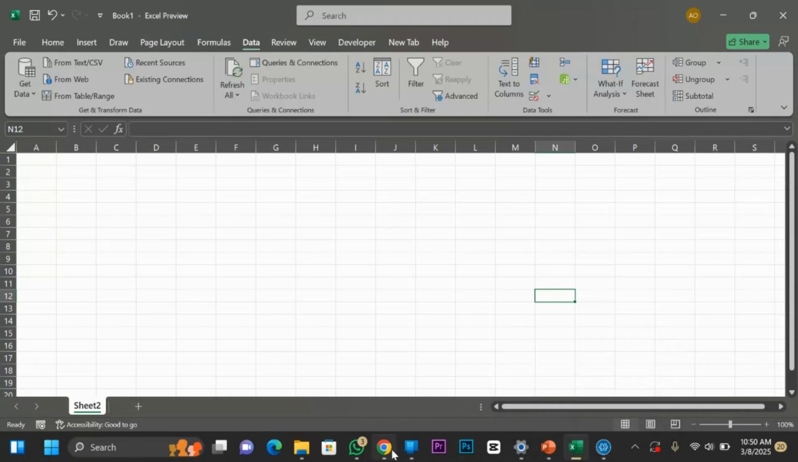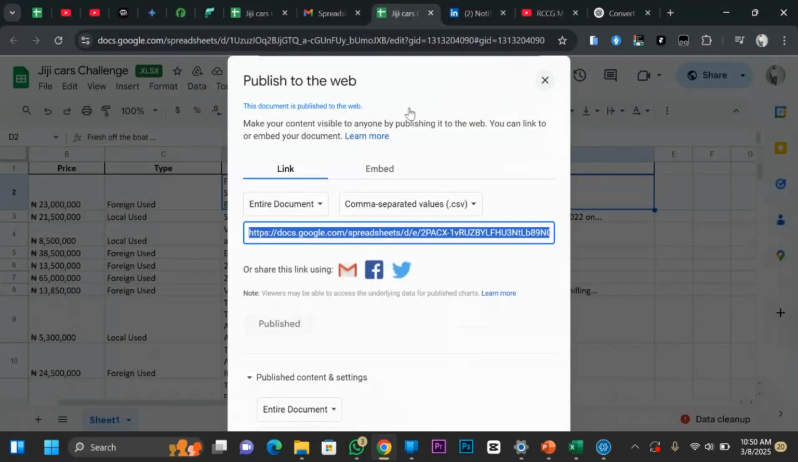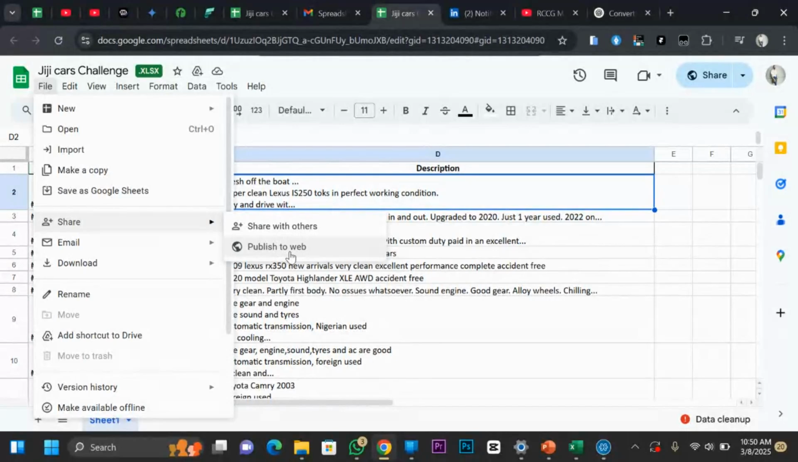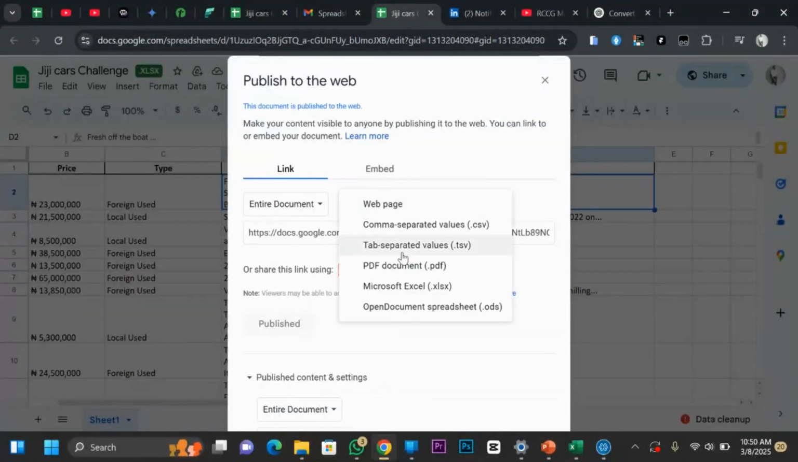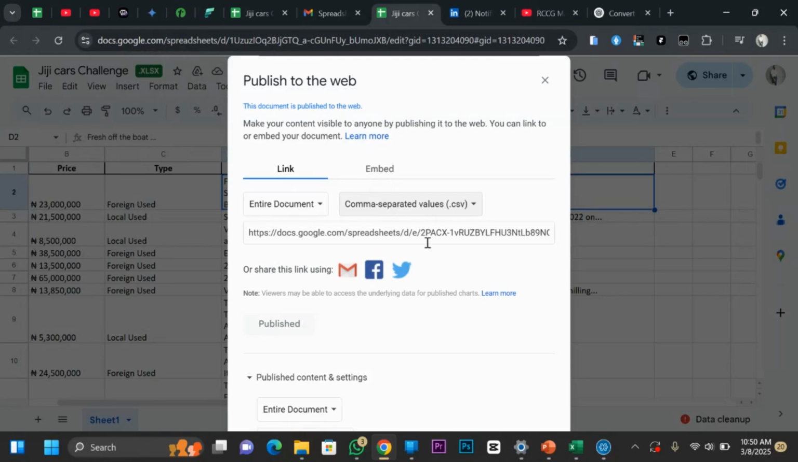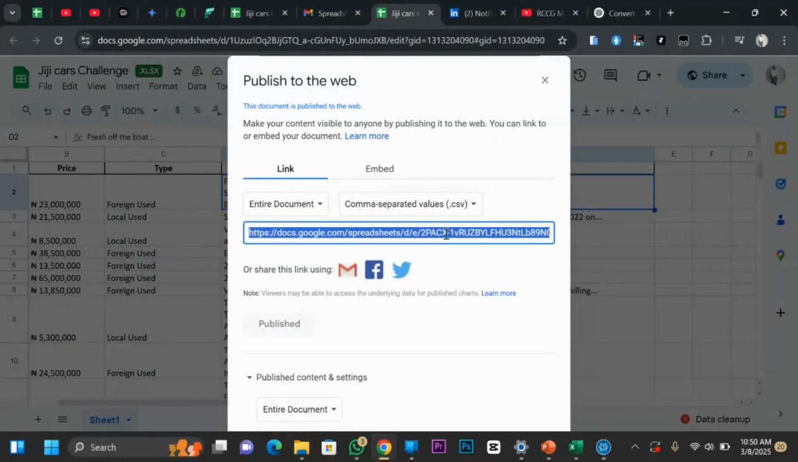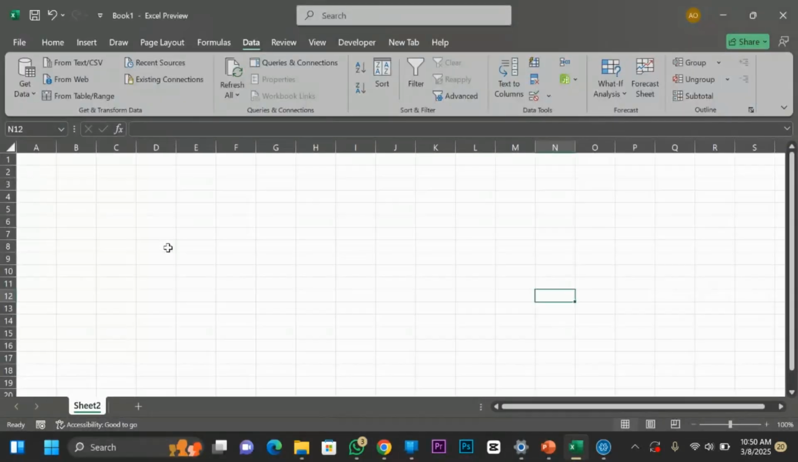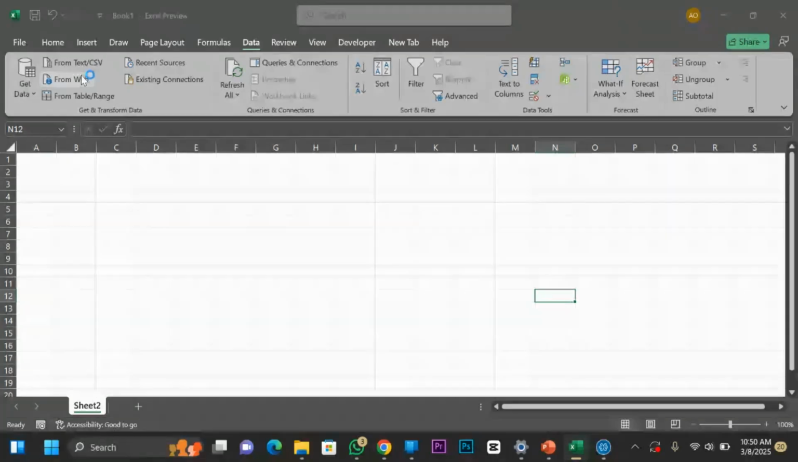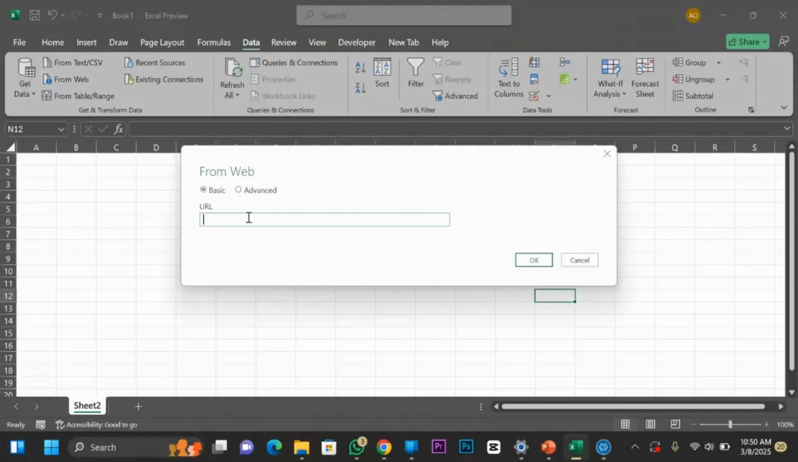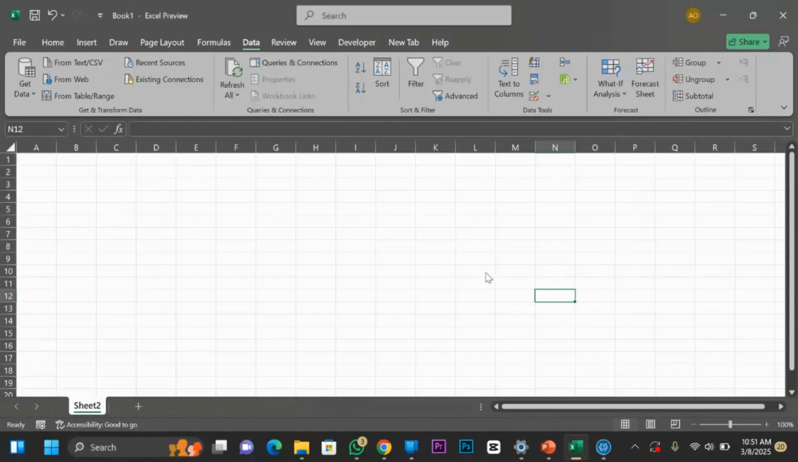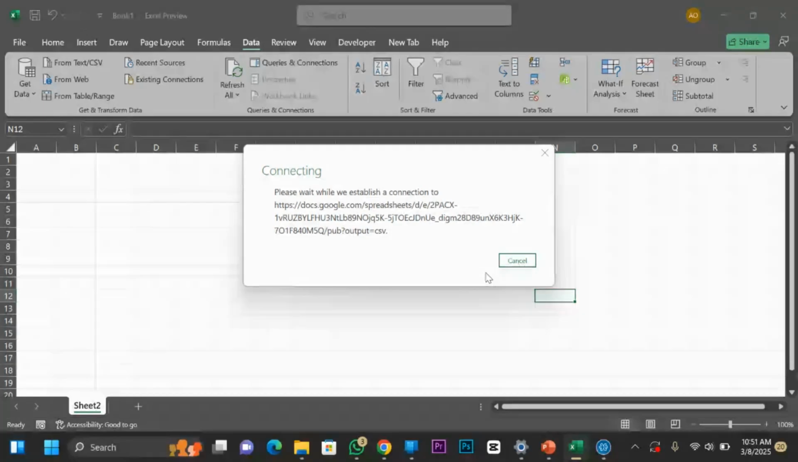I'll take that again. Just come to file. From file, you go to share, publish to web. Then after that, you come here, click on your comma separated value, that is CSV. You copy the link to your Excel. In your Excel, you go to your data, you click on from web. Then you paste the link there and click OK. Let's wait for the connection.